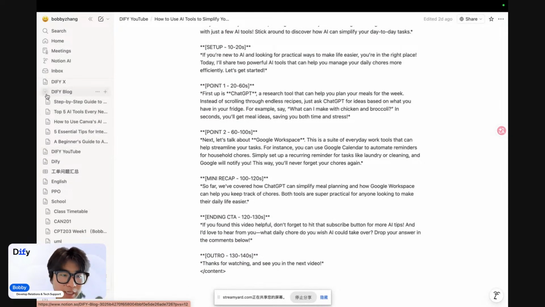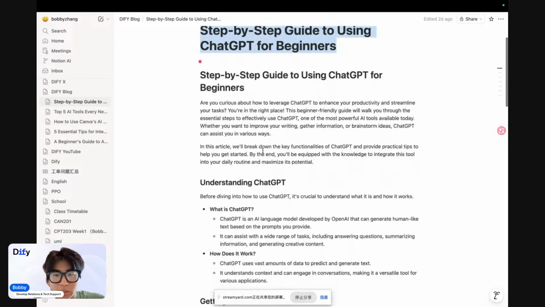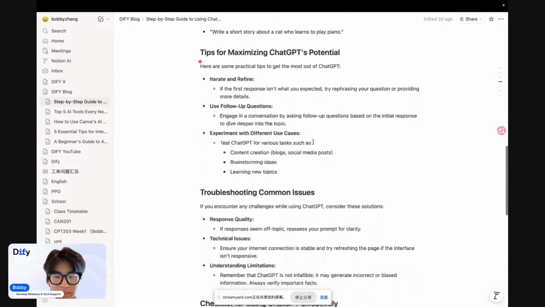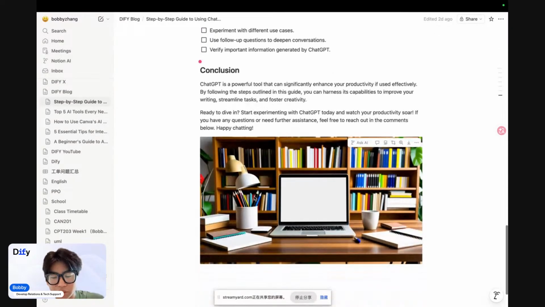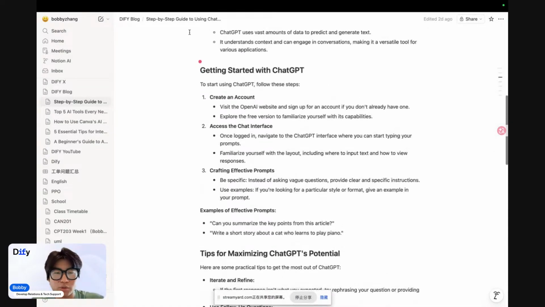If I choose the format as blog, it will be a tech blog, or we could say an article. It also has the title and the detailed content. Okay, a checklist, a conclusion, and an image. So that is the result for workflow 2.